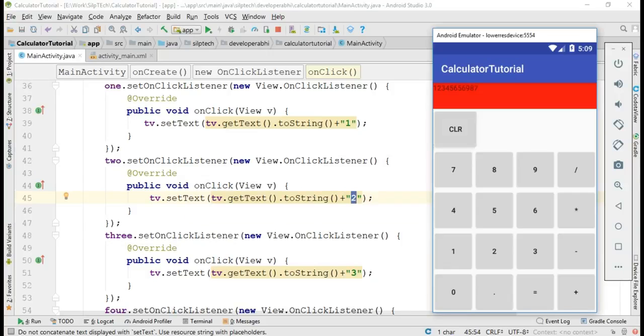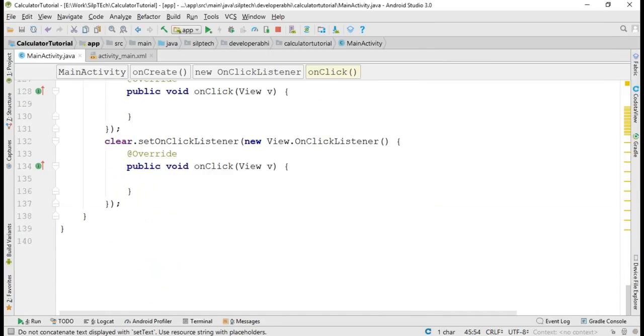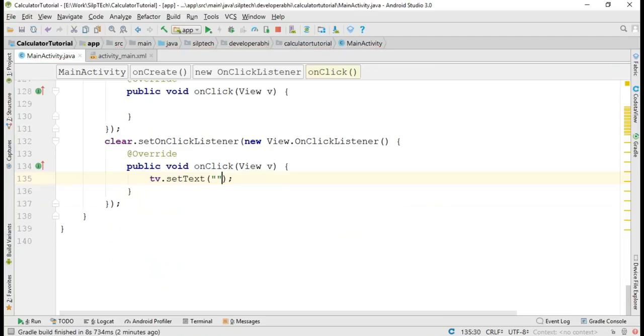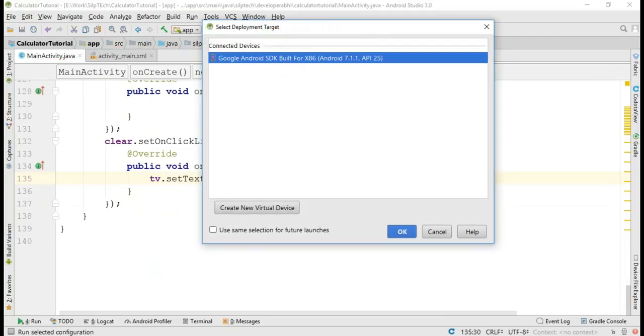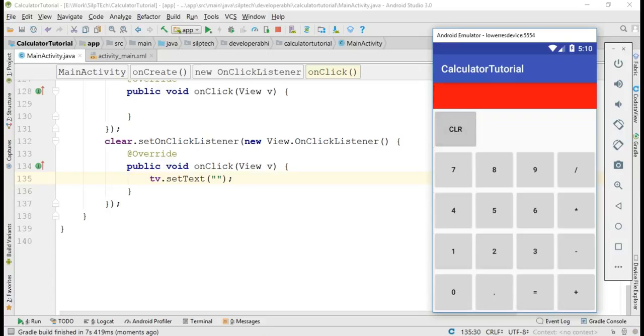Okay, we haven't done anything in the clear button. In case of clear button, we need to remove all these characters or string content from our display. So what we can do is go to our clear button click, that is here, and set tv.setText to null. Alright. Okay, as you can see, our clear button is working too.